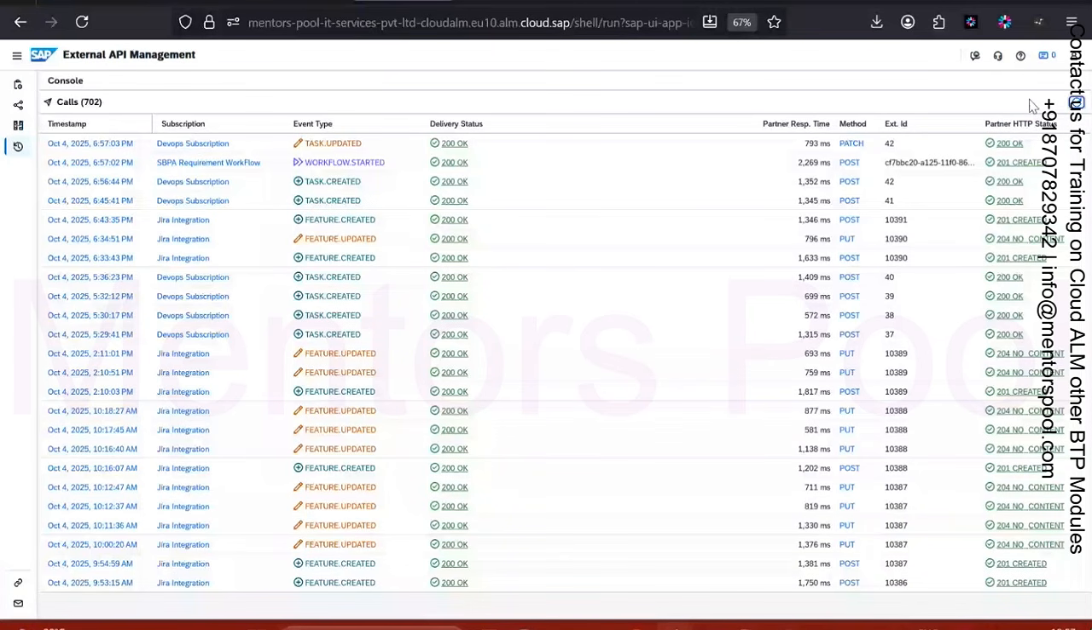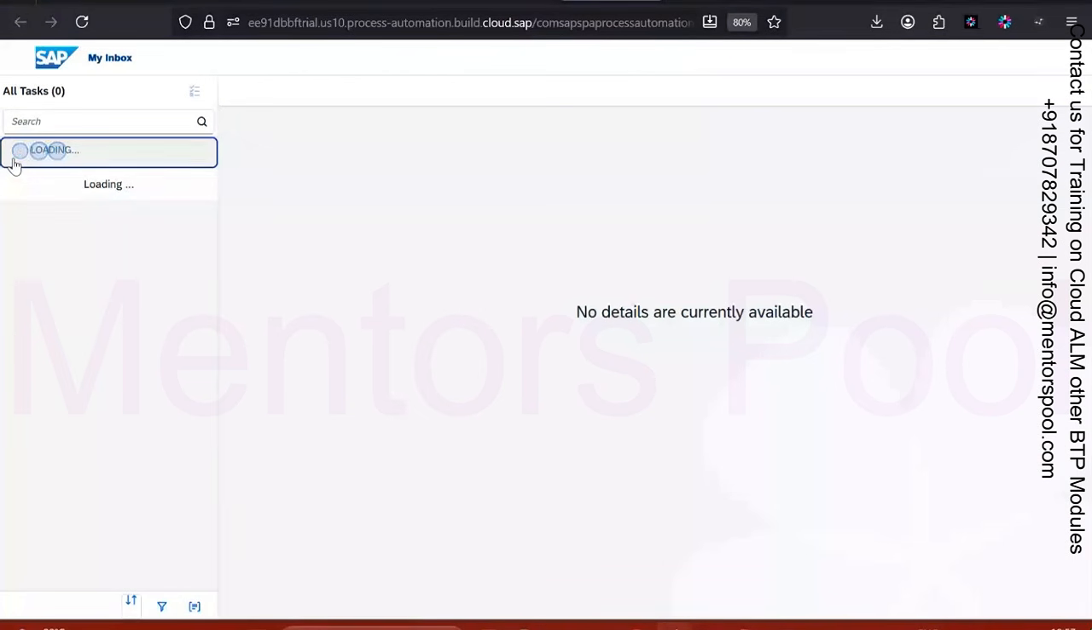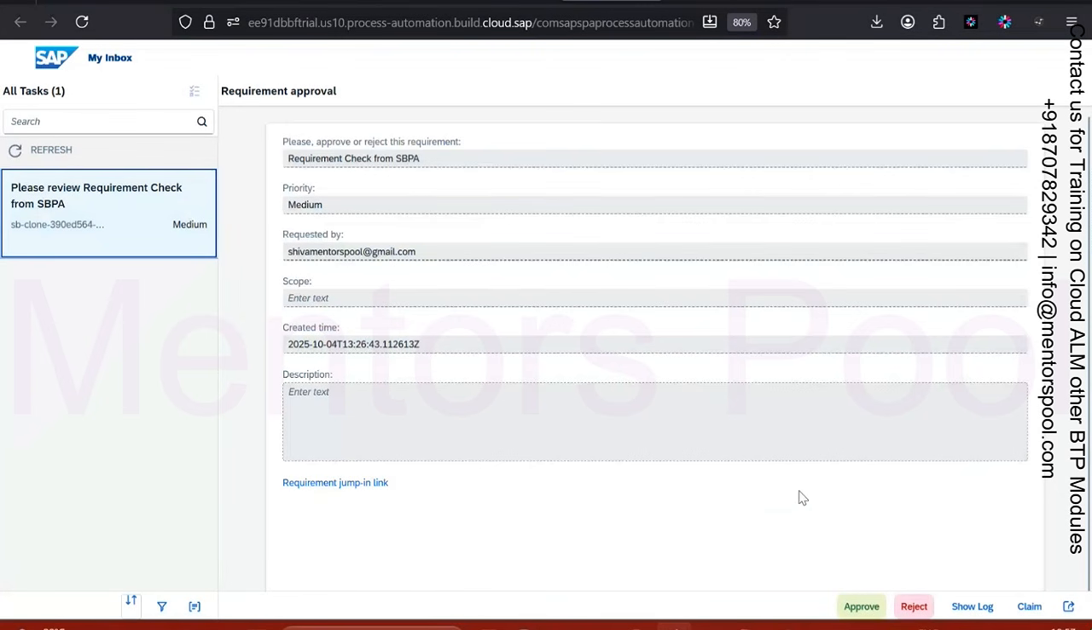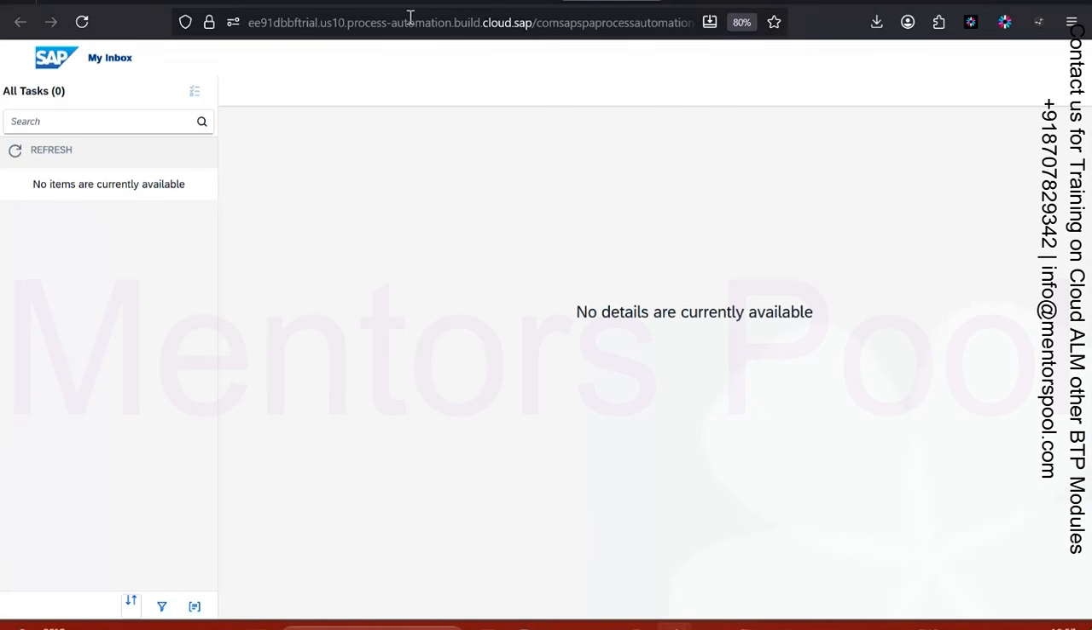It triggered a workflow. And if I click on the task, if you see here, I created a requirement check from SBPA. Just now I created this requirement, and I can either reject or approve. Let me consider I reject this, we can update a description of why, what the rejection is. And if I click on reject, it will update automatically here also.